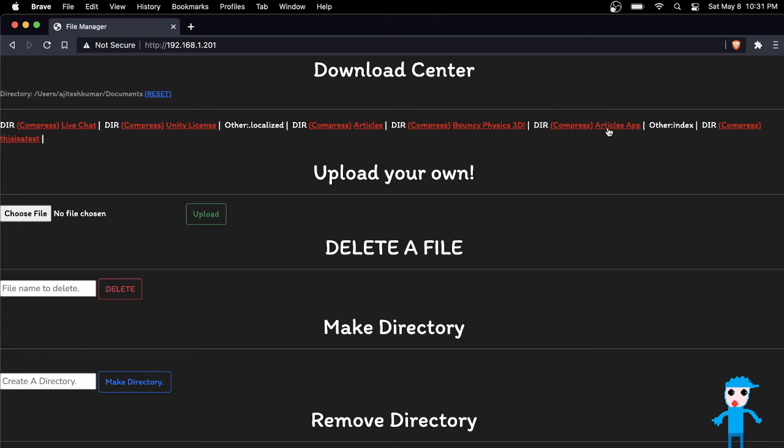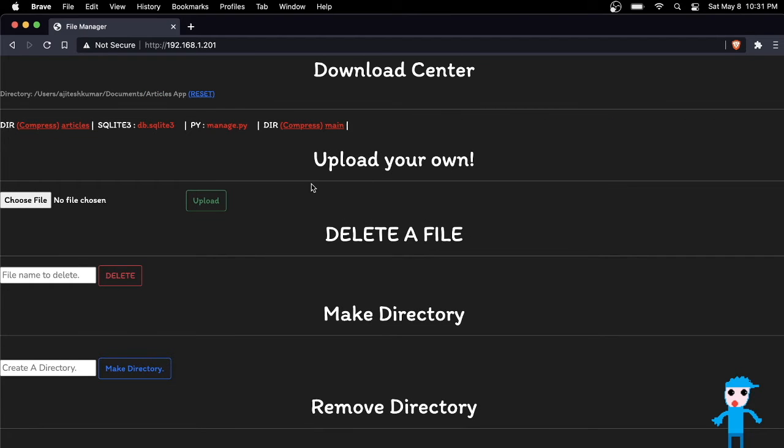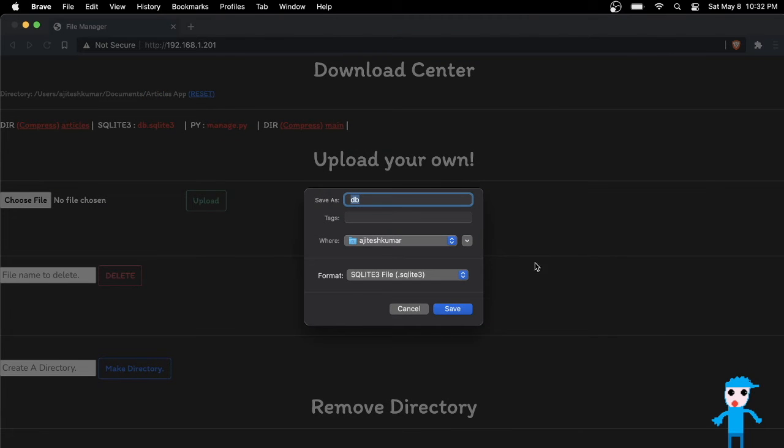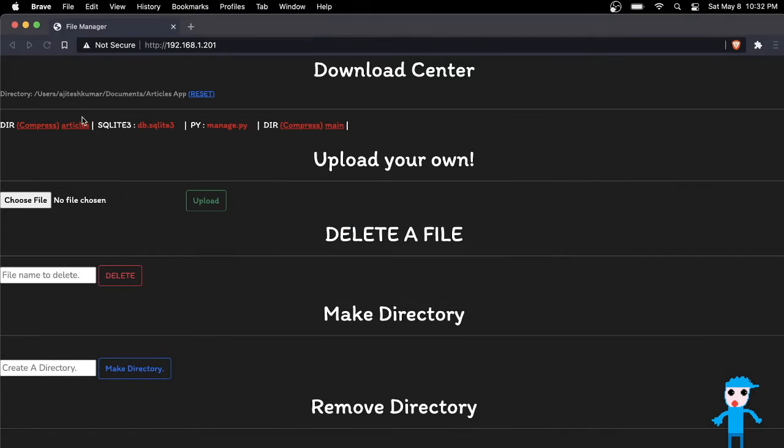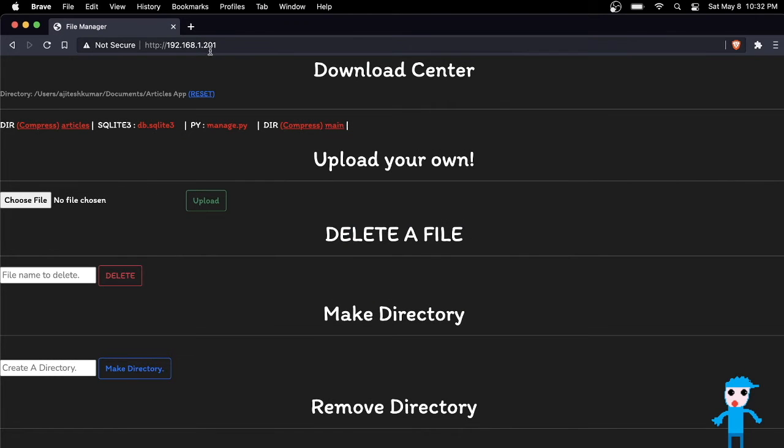And let's go to the articles app. I don't know, this is a database. You can even download it, right? Now this is running on our local network. You can see 192.168.1. This usually means it's a local network.